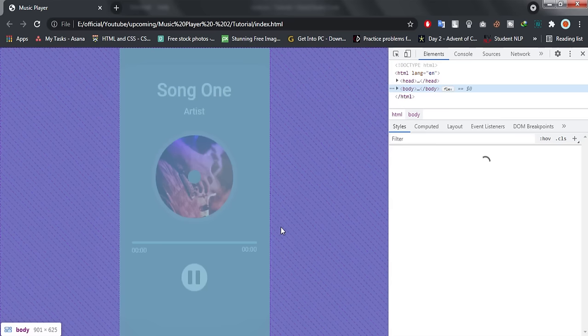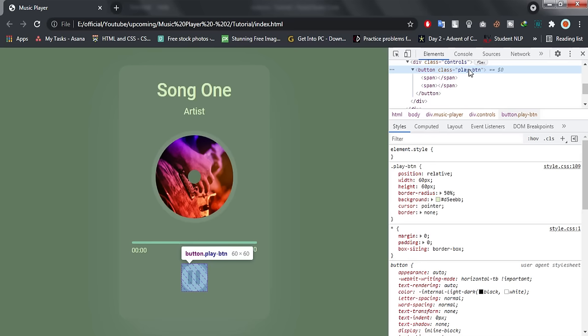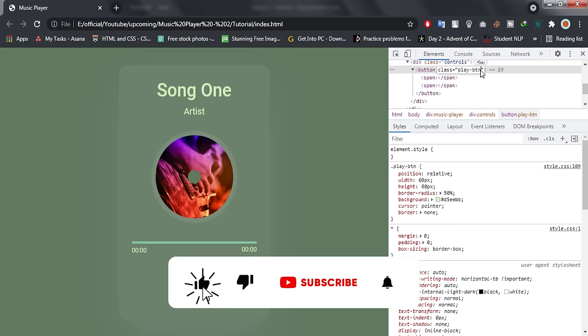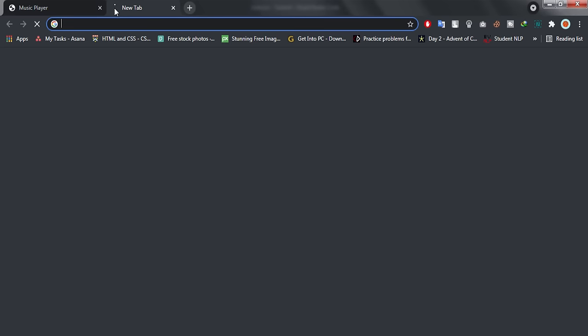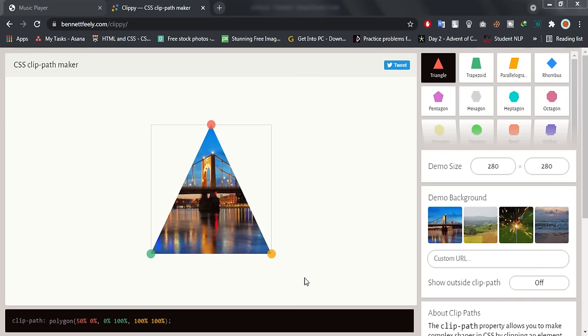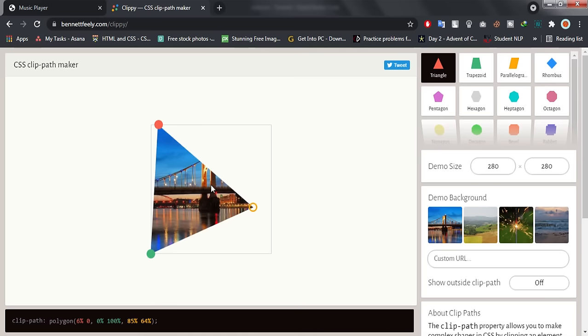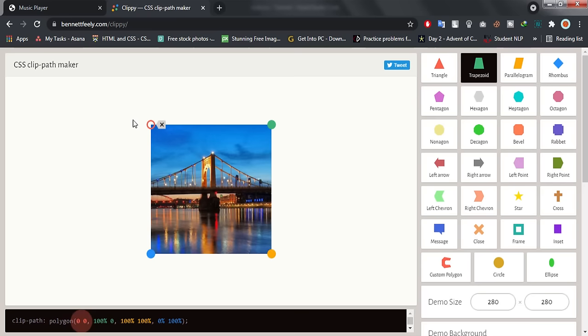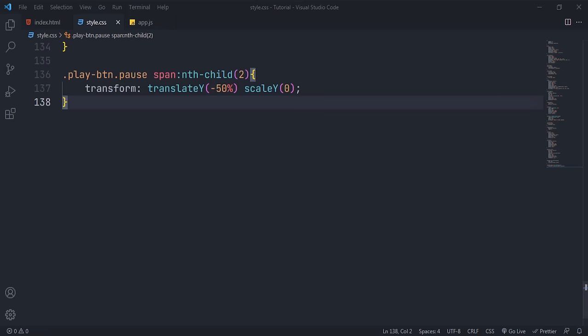If you add the pause class to the button, you'll see the span is scaling down. Great, now we have to make the first span expand. For that, we'll use clip path. Open this site. This is a clip path generator. With the help of this, we'll generate the clip path code. Select the four side shape, because our span is a rectangle. Drag all the points to the corner and copy the code below. Paste it as the default clip path to the first span.